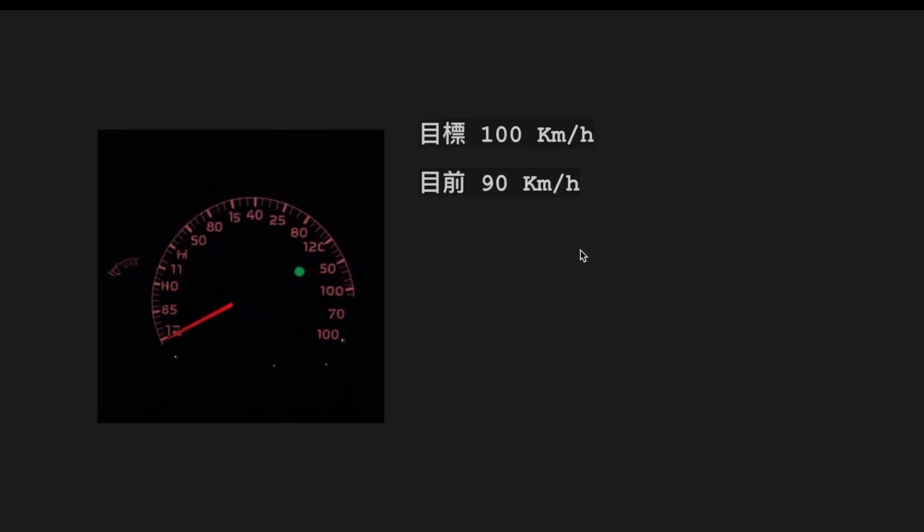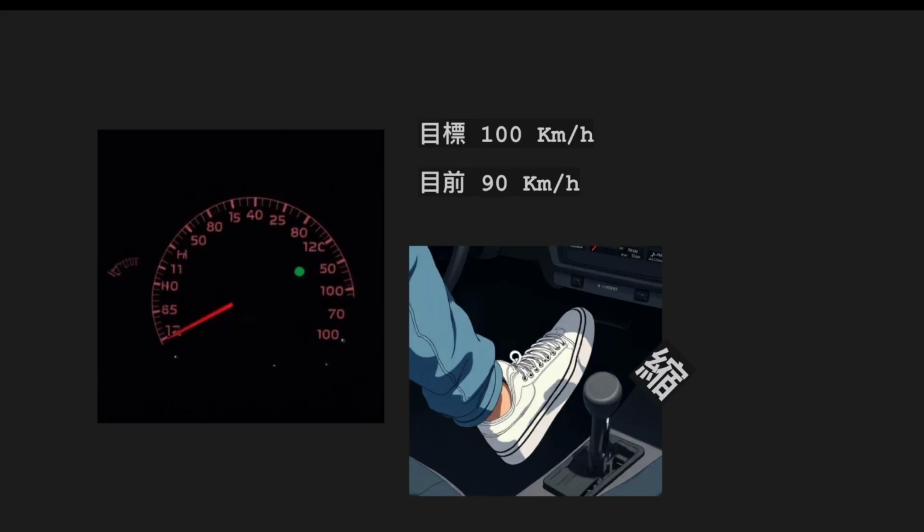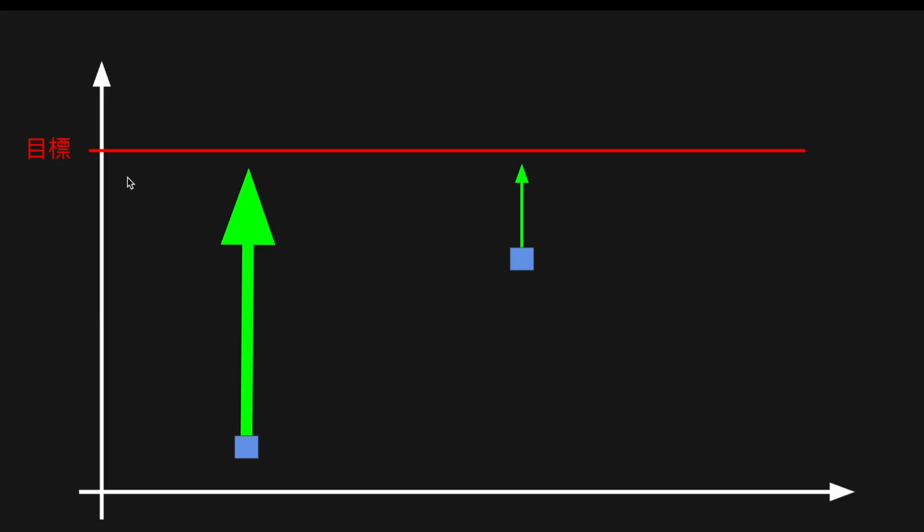After you floor the gas, the car starts accelerating faster and faster. When the speed reaches 90, what happens? Your foot starts to ease off. You slowly release the gas pedal. The acceleration decreases because we're already close to 100. No need to push so hard anymore. If we draw this on a chart, you'd notice when we're far from the target, we press hard on the gas. When we're close to the target, we slowly release the gas, reducing the throttle.